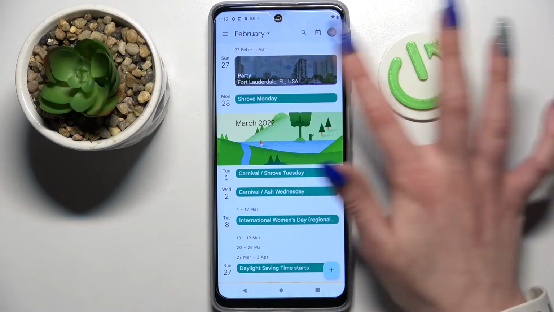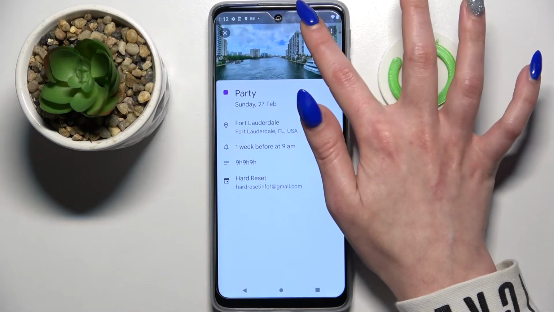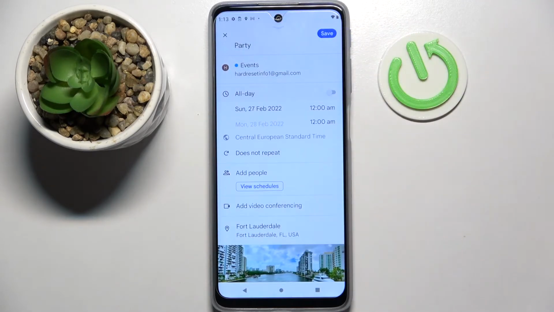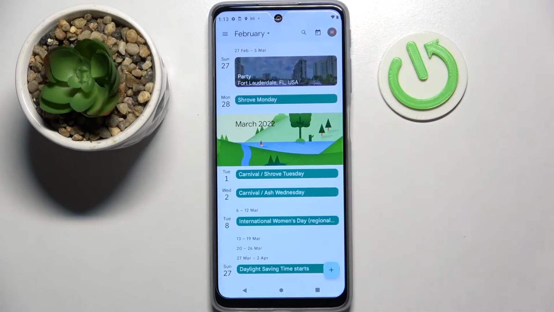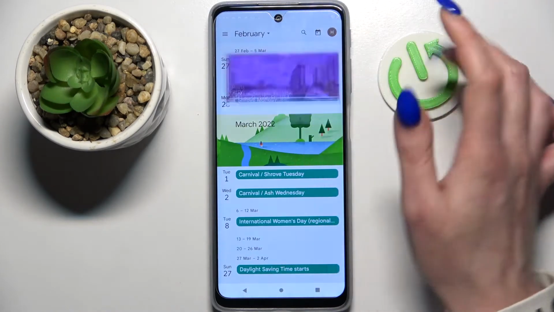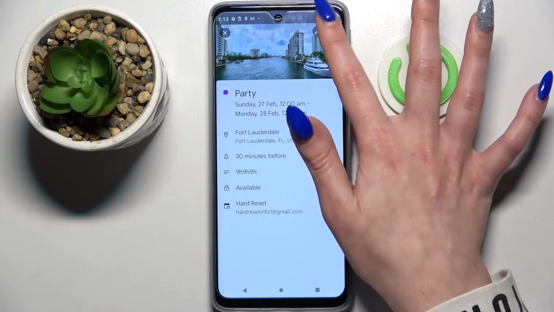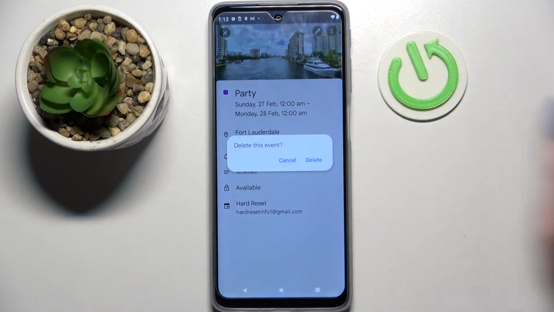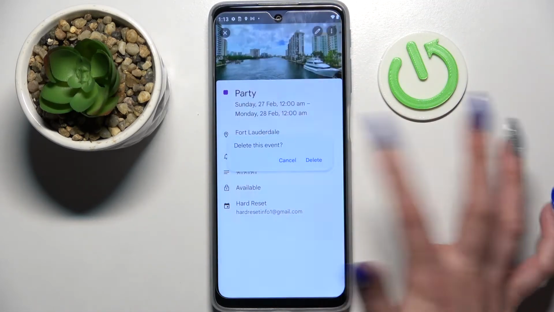You can edit it by tapping on it, clicking on this pen icon at the top right corner and making your changes. Then click on save again. You can also delete it by clicking on it, but this time selecting those three dots at the top right corner, tapping on delete and confirming your choice in the pop-up.